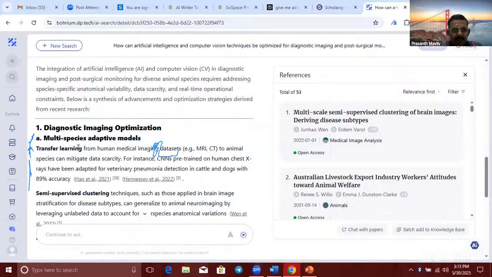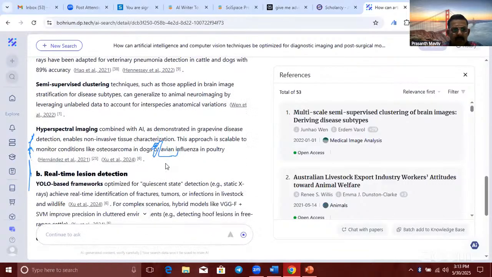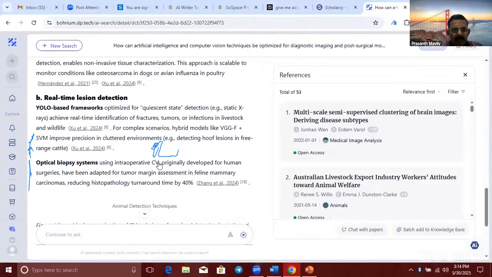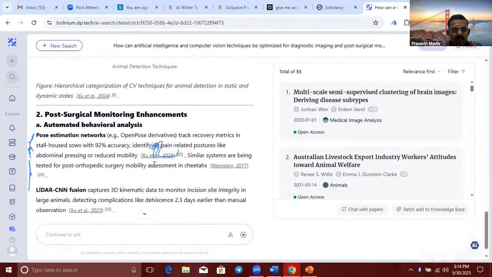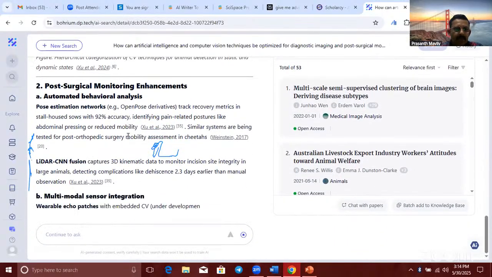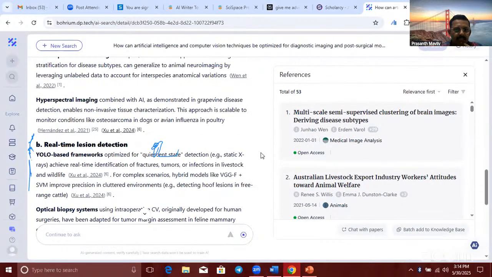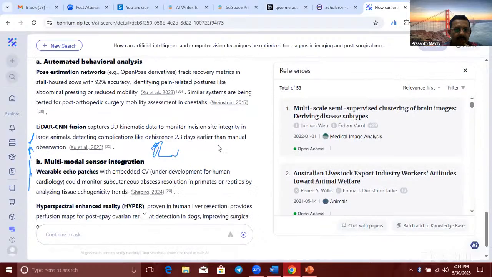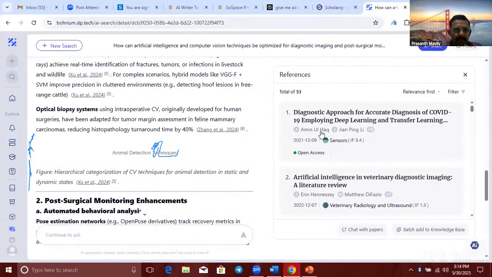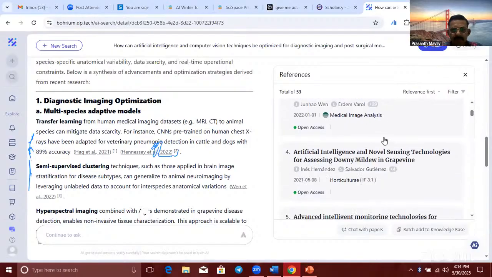Diagnostic imaging optimization, real-time, okay, post-surgical. It will give a quick summary of these 53 papers on the left side with the citations where the idea has been taken from. And on the right side, you can see all the 53 papers at a glance.